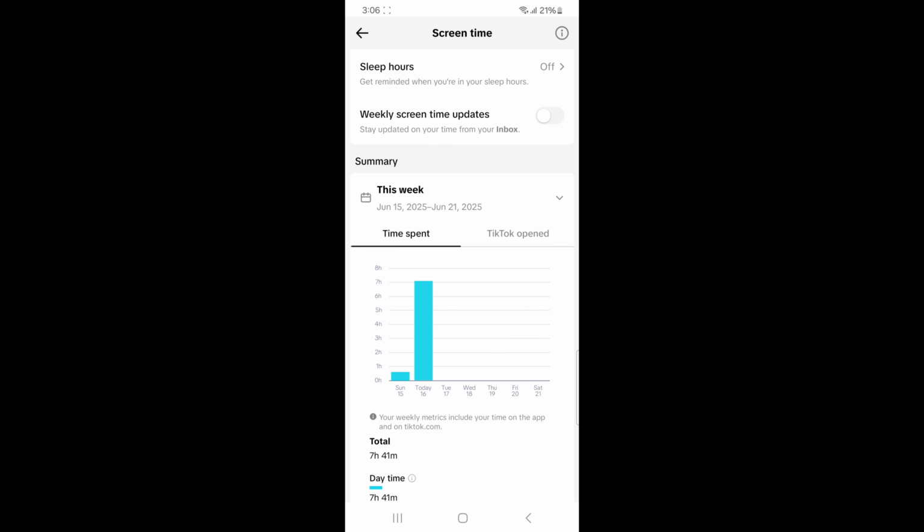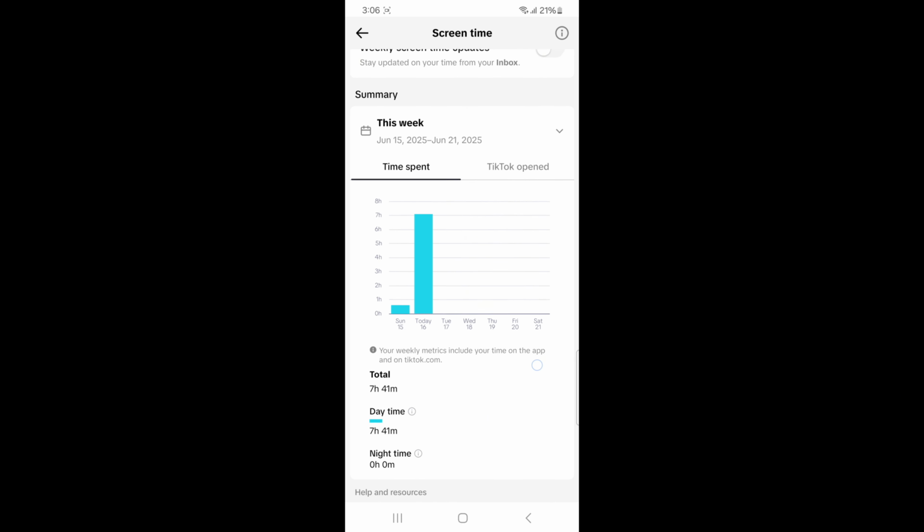And that's it. Now you know how to check your screen time on TikTok and stay aware of your usage habits.